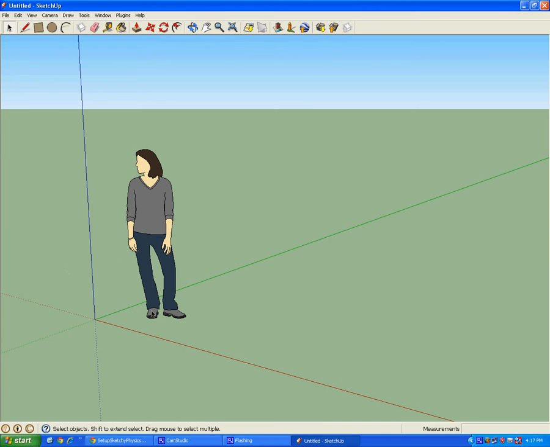Hello, I'm going to be showing you how to use Google SketchUp version 8. First thing I'm going to do is go through the tools here and tell you a little bit about each and what they do, starting with our selector tool, which looks like a little mouse at the top here, and that's for selecting specific objects or things.